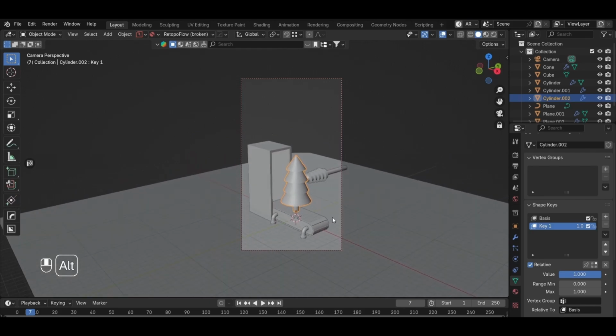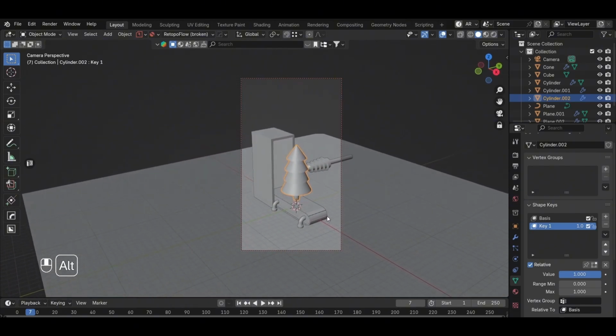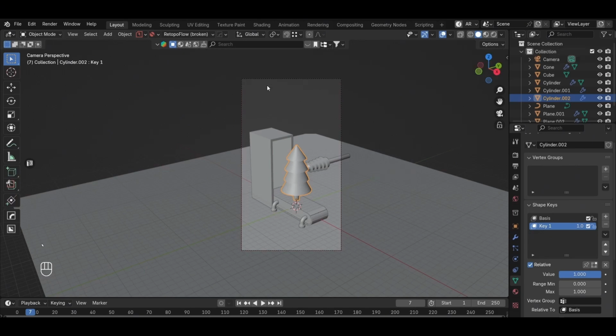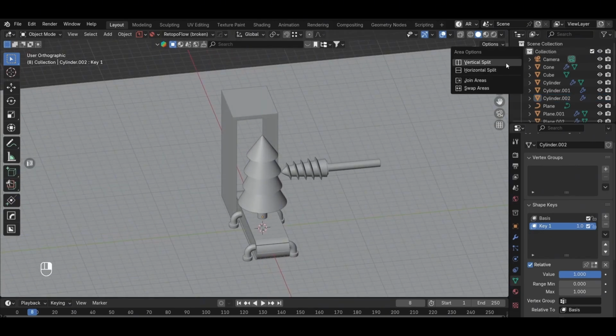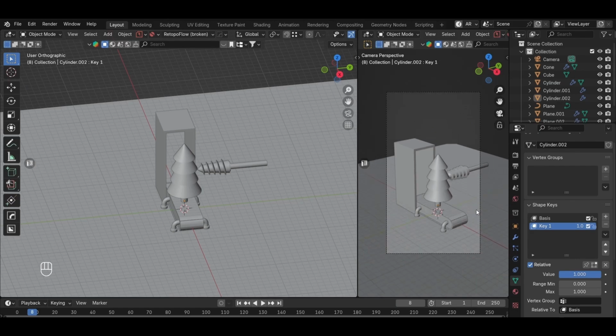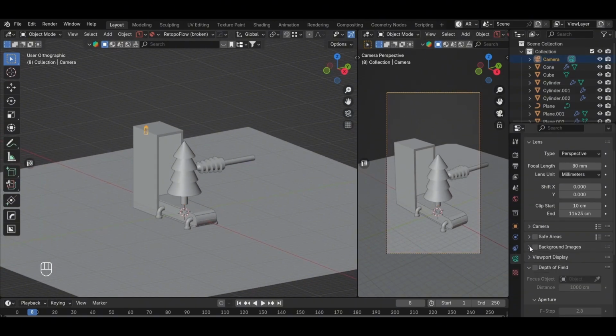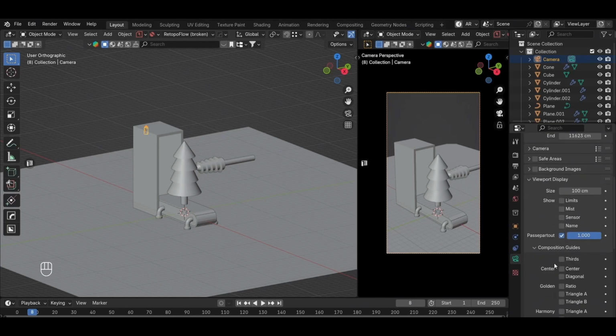Okay, now let me change the angle to fit my eyes. Okay, now I split this to have a camera view. Okay, in this, you can pass through.